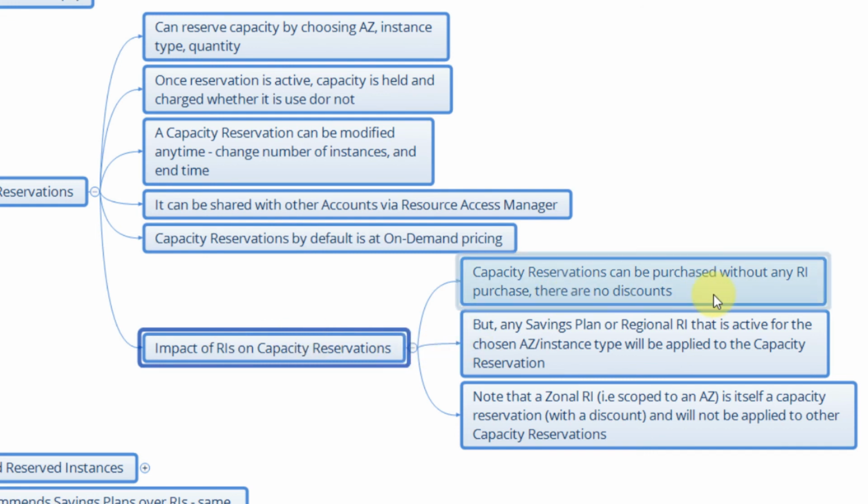Now, if you happen to have an RI purchase, how does it affect capacity reservations? As I said, you can purchase a capacity reservation without any RI and you don't get any discounts. But if you had a savings plan purchase or a regional RI purchase that is active for the availability zone and the instance type chosen by the capacity reservation, then there is a discount applied to your capacity reservation. And like I mentioned, a zonal RI, which is scoped to an AZ, is already a capacity reservation with a discount. So that zonal RI will not be applied to on-demand capacity reservations in that zone.